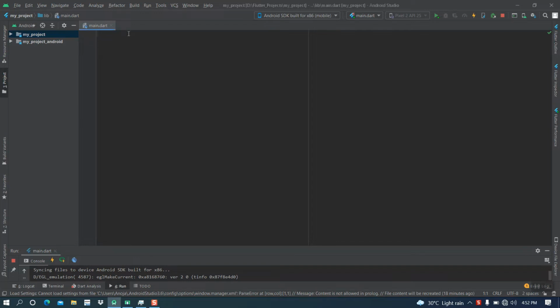Flutter card properties are border, foreground, color, elevation, margin, shape and shadow color. Let's start the coding part.